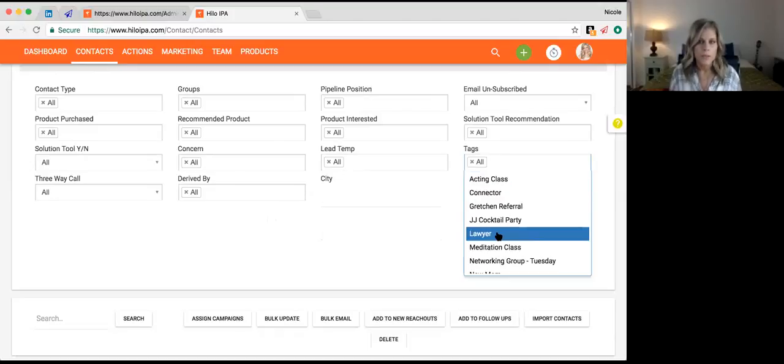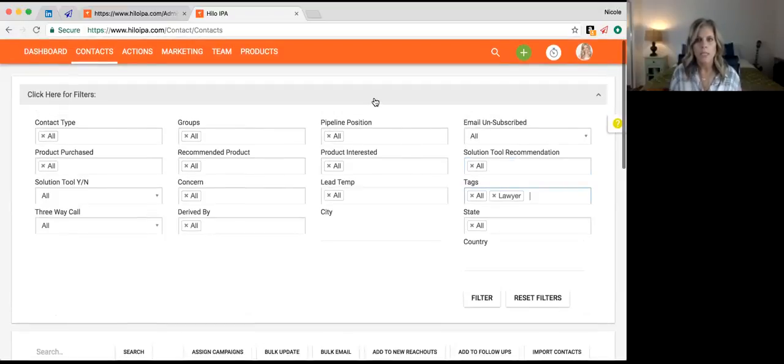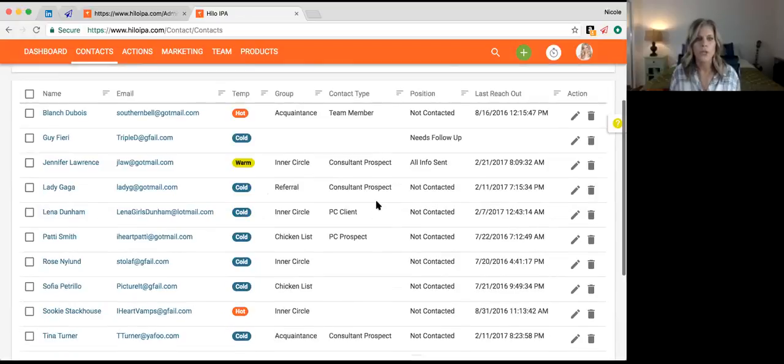I'm in the mood to reach out to lawyers. Maybe I'm just in that mood, or I've met a lot of lawyers lately and I've added them to my list. So I want to take the time now to say, you know what, I'm going to focus on these people.